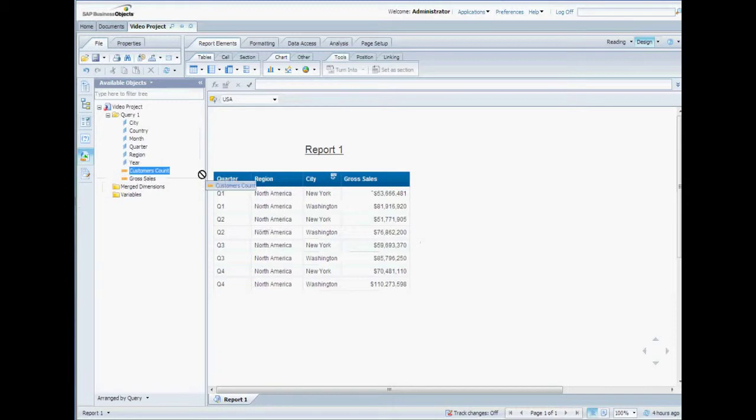We're going to bring in the customer count to see exactly how many customers we're selling to. And just as I suspected, Washington is really outperforming New York in both the gross sales and the customer count.